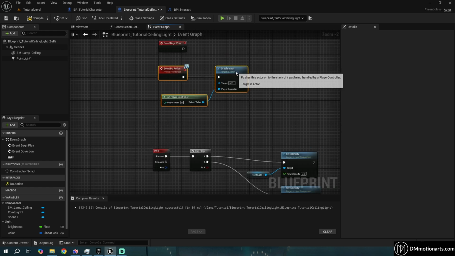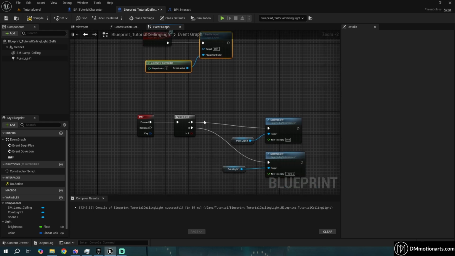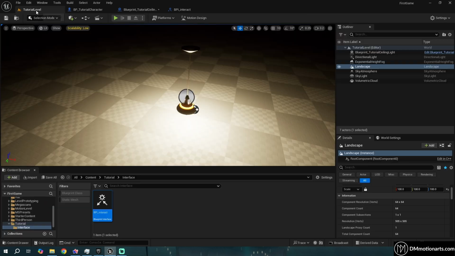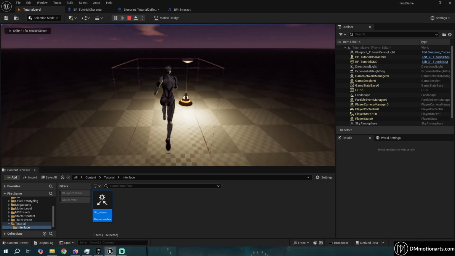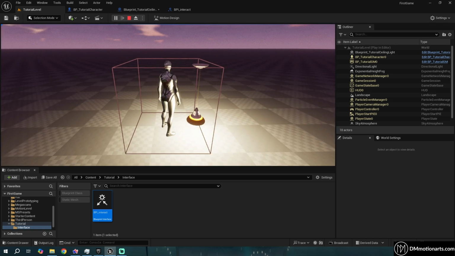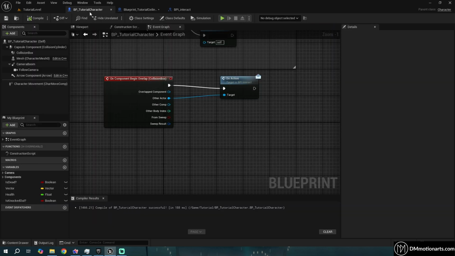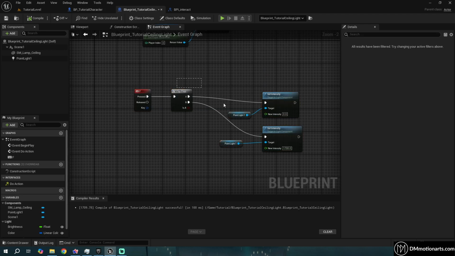Okay, now you could see that when we overlap, it will basically send the message that, hey, enable the input, and then the F key should work. So right now if I go in here and do F key, nothing's happening. But if I touch this, the input has been enabled, and now I can just do F key like this. And every time I'm doing F key, it is flip-flopping.